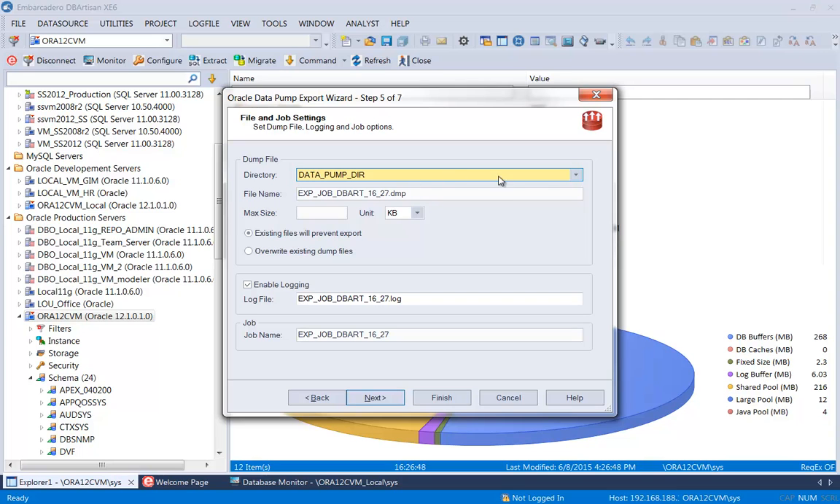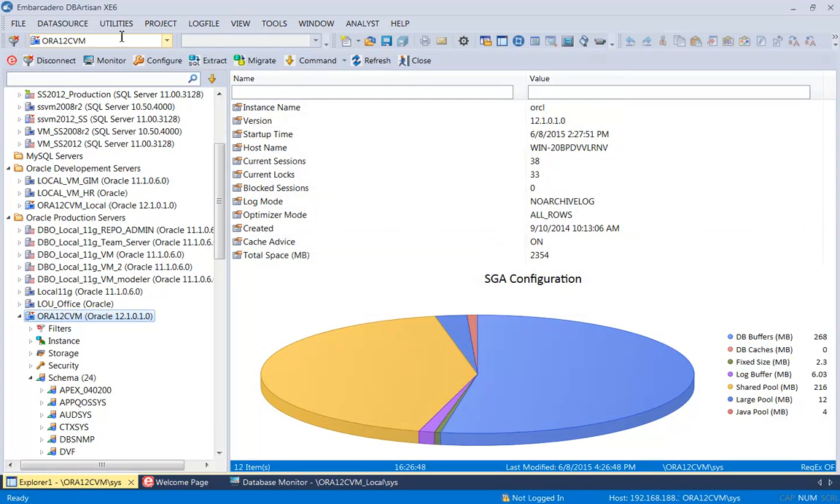And then here's pulling the directory where the data pump is. So you have to instruct Artisan where to look for that utility. Majority of the time it's in that Oracle home folder that you've installed all your Oracle client in, and then you're able to enable logging, and then you have your job name. So again, we can walk through the wizard with DBArtisan to create the data pump job, both export and import. So again, using the utilities within DBArtisan.